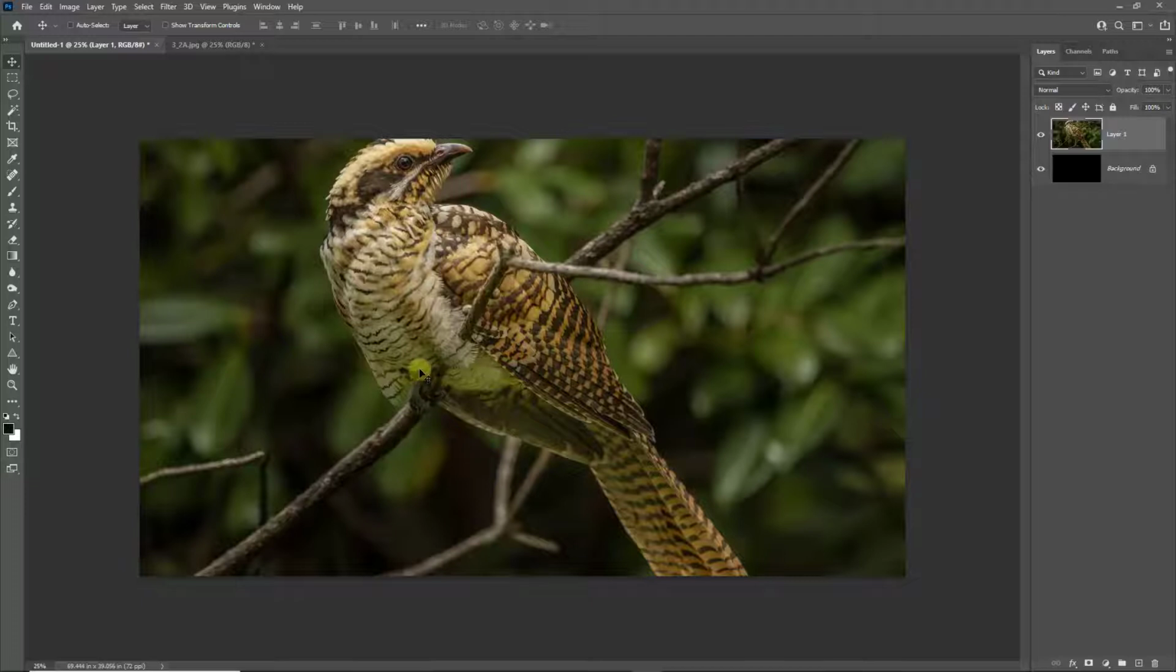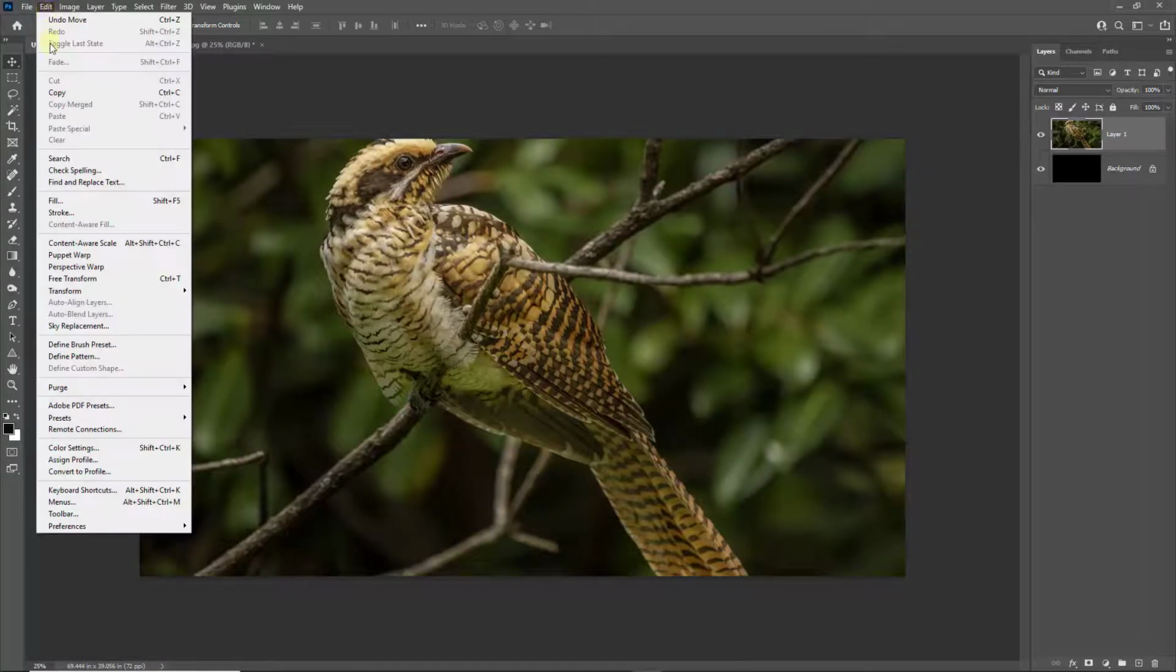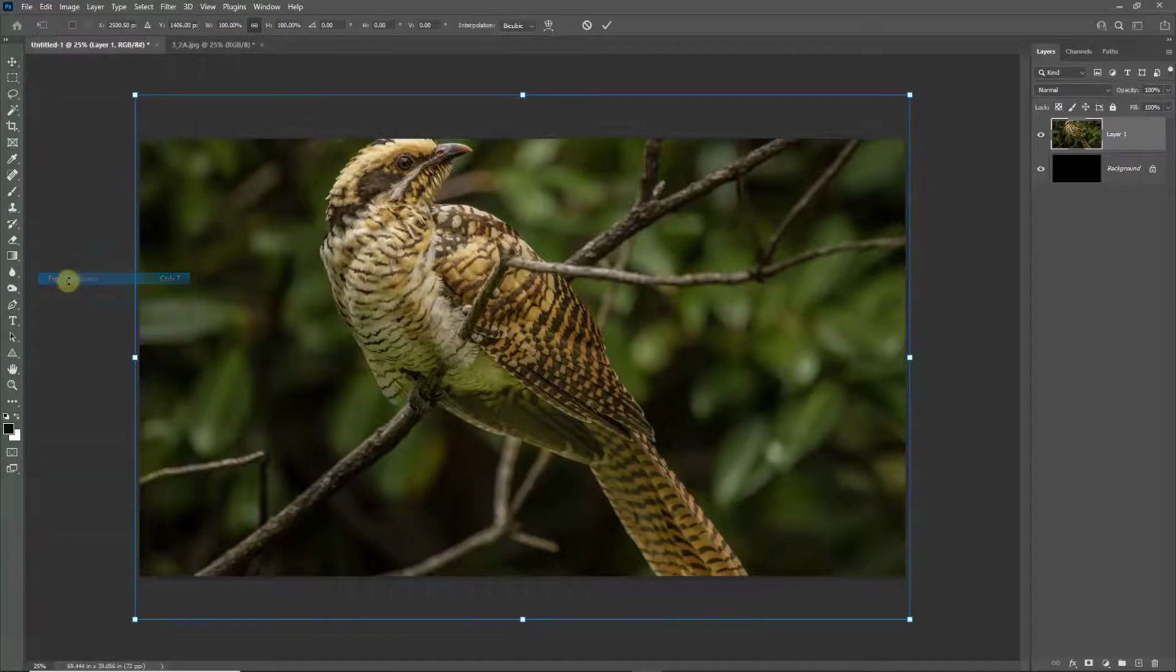To do that, we need to go to the top left of the screen to our Edit menu and choose Free Transform. Ctrl+T is the shortcut key. We get a bounding box around the outer edge. To distort the image, we have to hold the Shift key as we drag on these toggles.